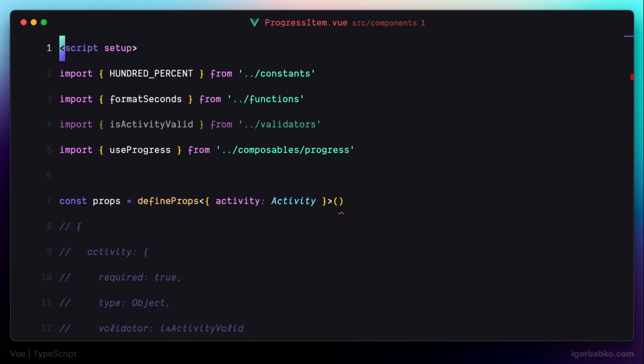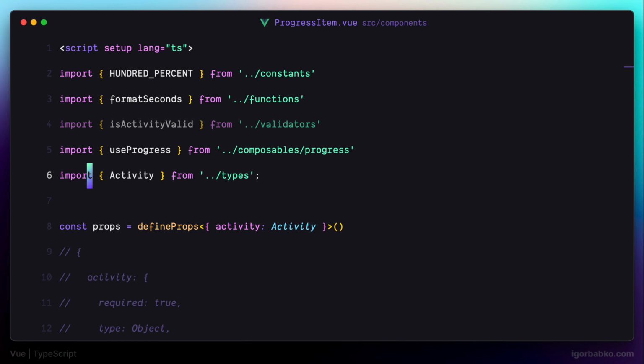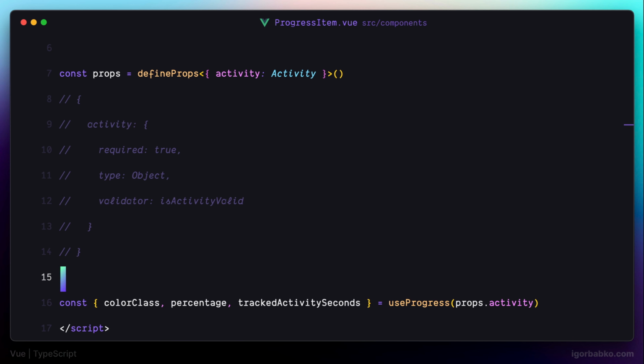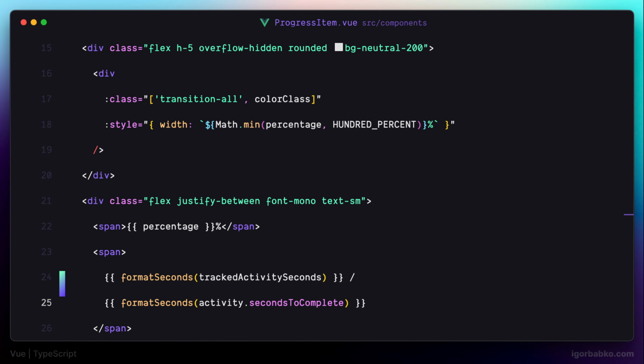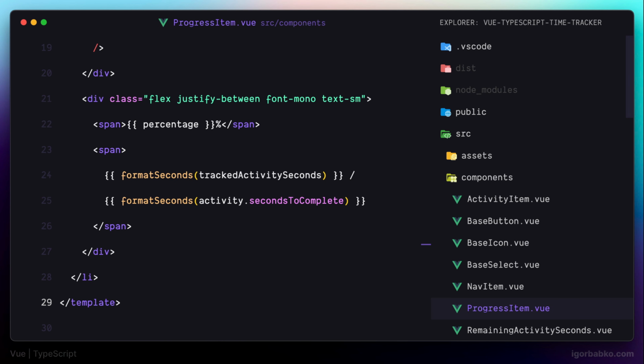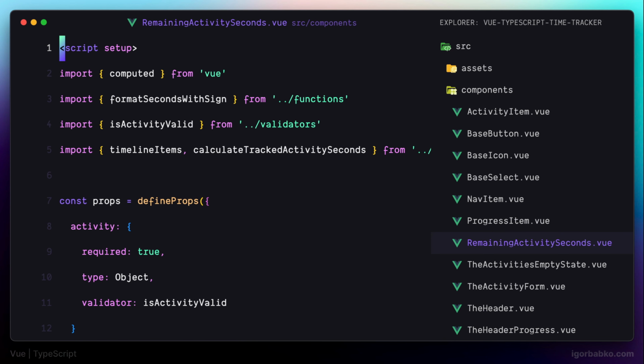This is an interface we have defined earlier. As always, to be consistent, let's use the word type while importing types. So we no longer have to use the validation function to validate the activity prop, so let's remove this import as well as this commented code. There is actually nothing else in this component that we could type, so let's move on and switch over to the next component, which will be remaining activity seconds.